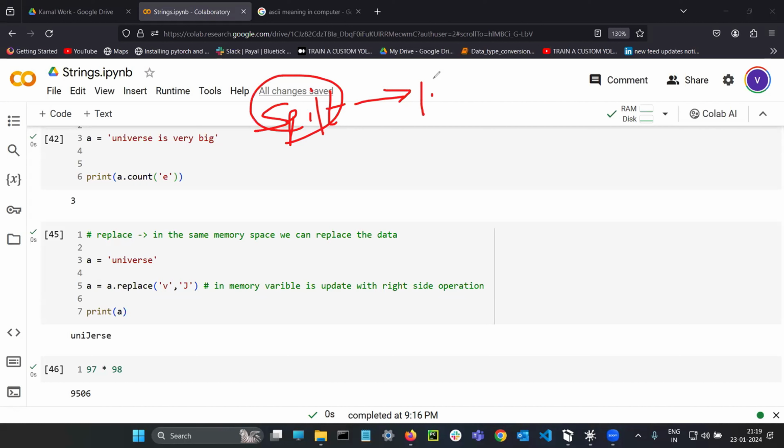This I will tell you after completing the list concept, because if I use the split function, it will be converted to a list. But without having knowledge of lists, we can't do this. That's why I didn't tell you now.